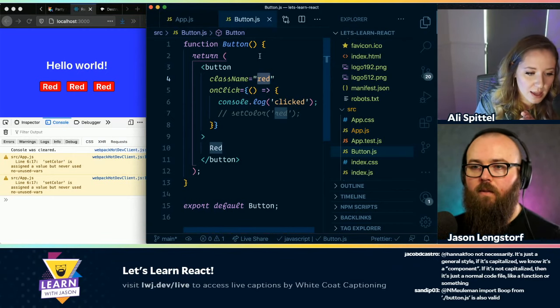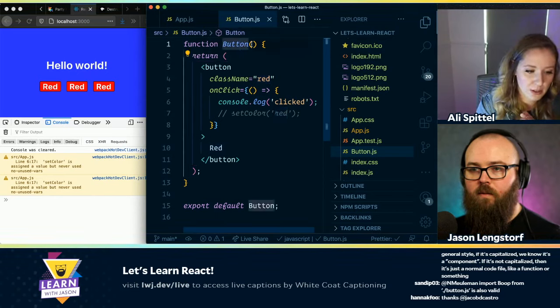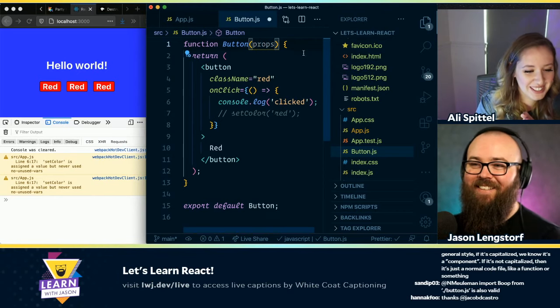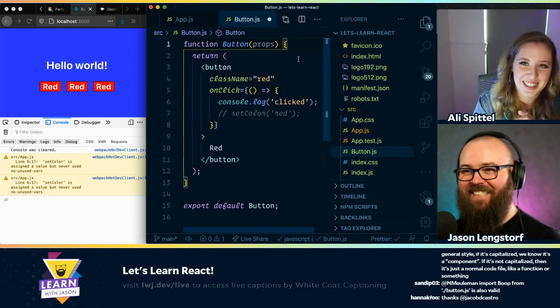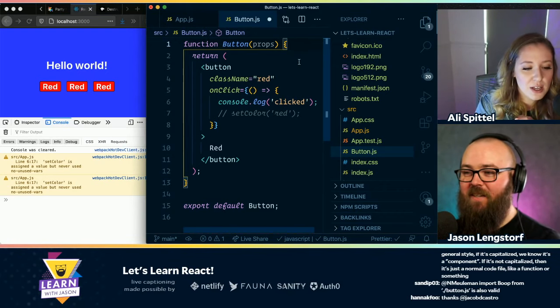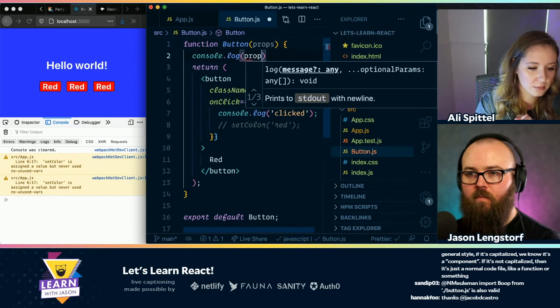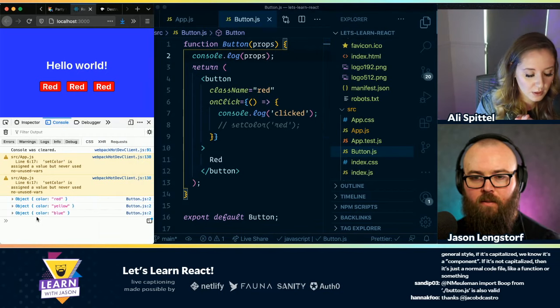So inside of line one, we're going to pass props as the argument to the function. Props. Props. Pops would be fun too. I like that. And if we console log what props is here, we will get what? Oh, look, our color of red, our color of yellow, our color of blue.